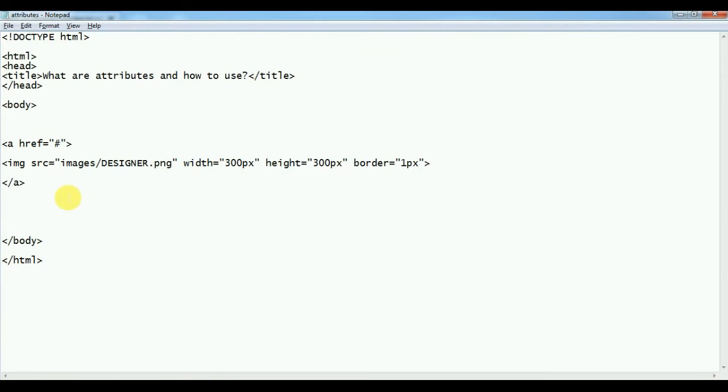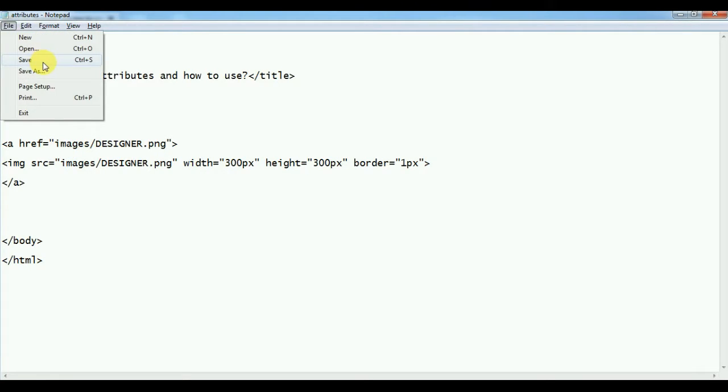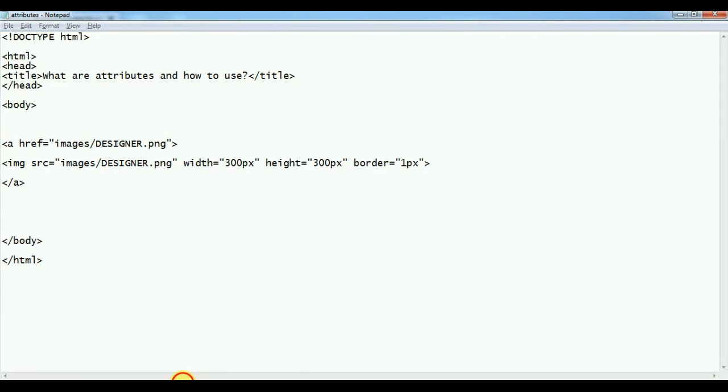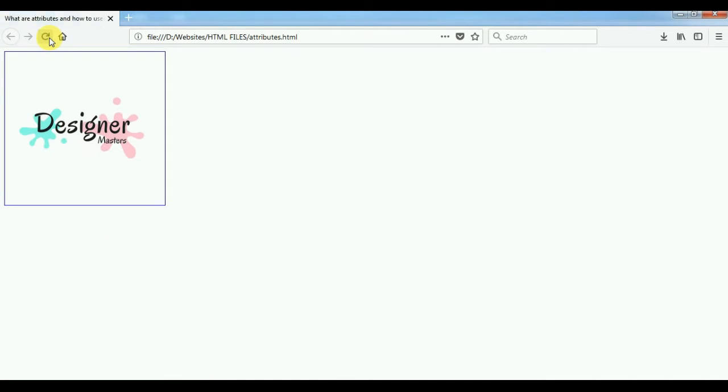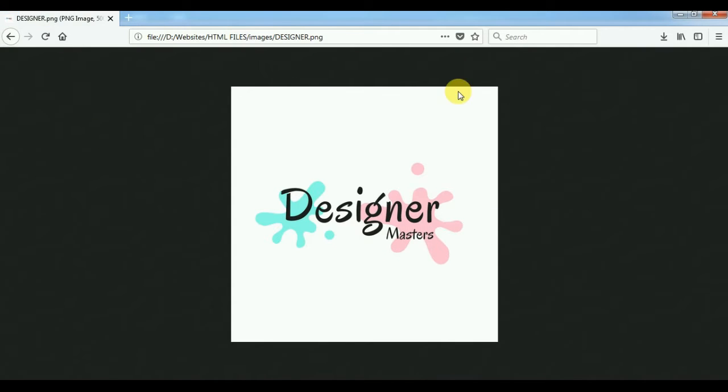So what I'll do, let's copy this path. I can paste any URL from the browser, or I can also give a link to the path of any file which exists in my own directory. Okay, I'm saving it. Now reload it. Now I can see that there is a link on this image. When I click on this link, I can see a full image.